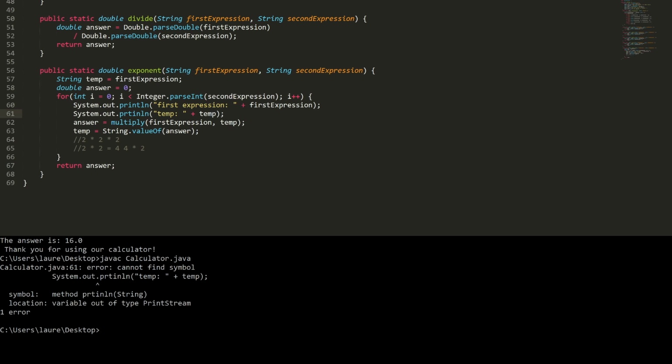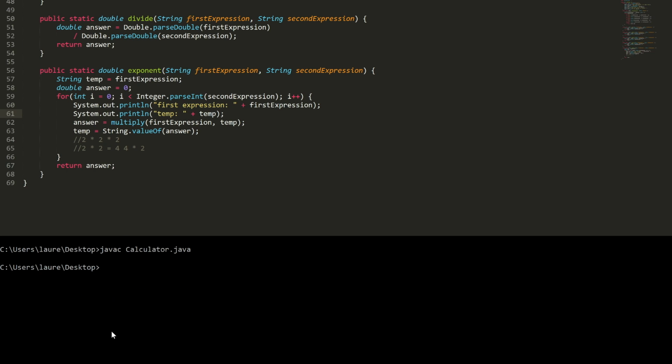And we see that I've misspelled println. There we go. And we will save and recompile again. And now we've compiled correctly. So let's try running this. Java calculator. And again, I'm going to raise 2 to the third power.